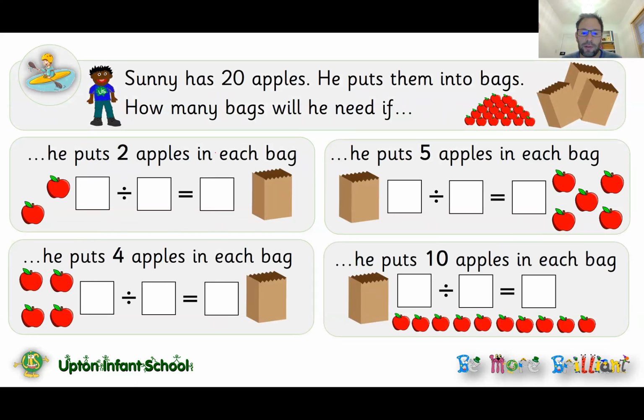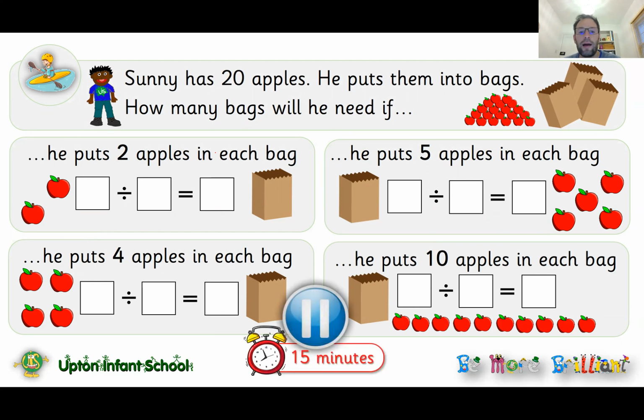Or if he puts 4 apples into each bag, how many will he need? If he puts 5 apples in a bag and 10 apples in a bag. So remember, he's always got 20 apples. He's going to group them in different ways. If you'd like to have a go at this problem, pause the video here and it should take you no longer than 15 minutes. And then come back once you've done it. See you in a moment if you're trying this activity.